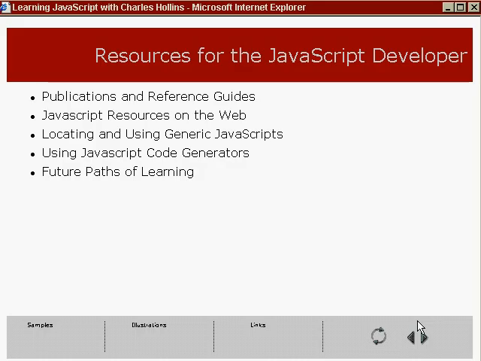Finally, we'll learn about future paths of learning where you can go for more information and details on using your JavaScript to do more impressive things.